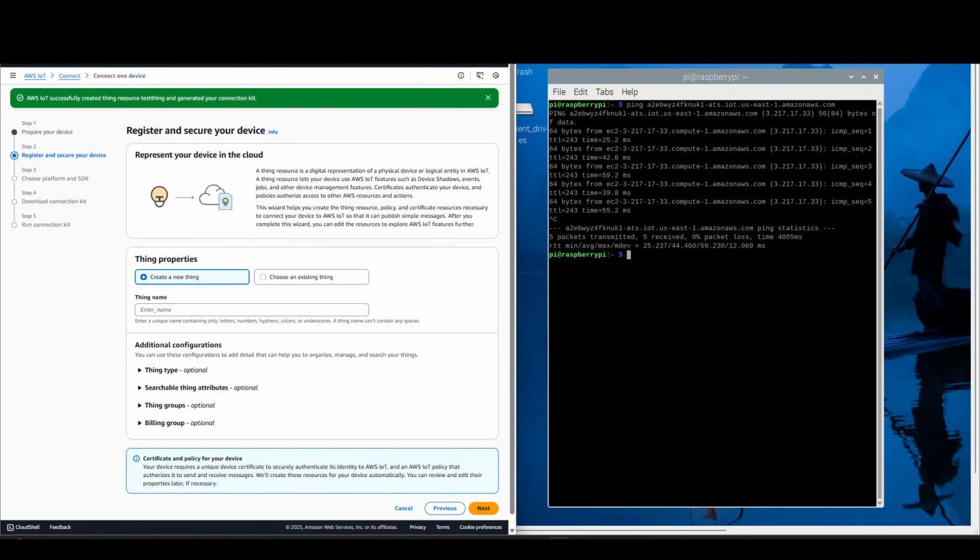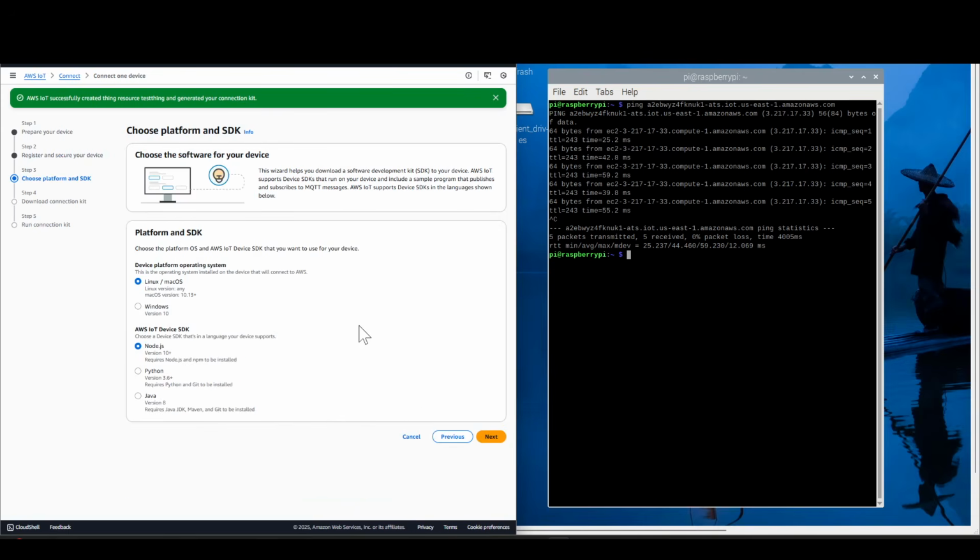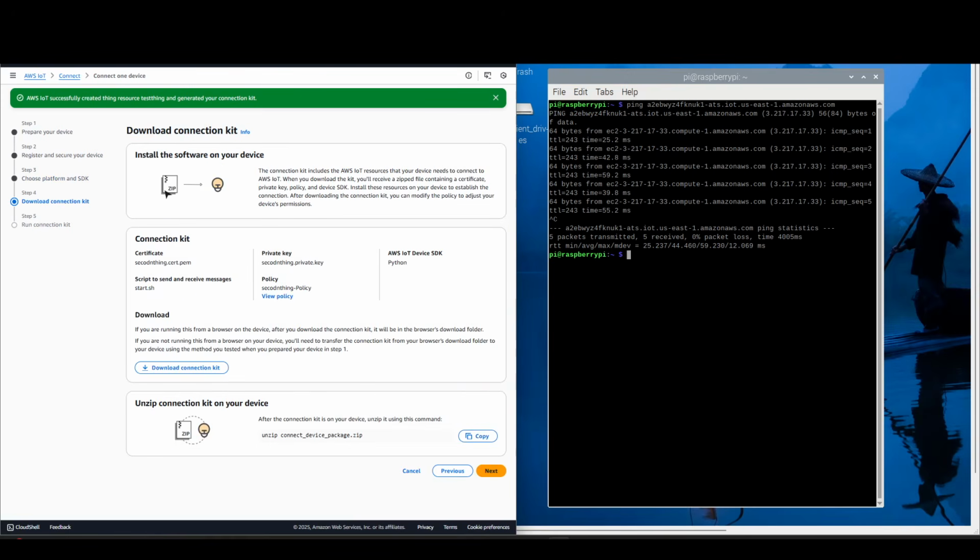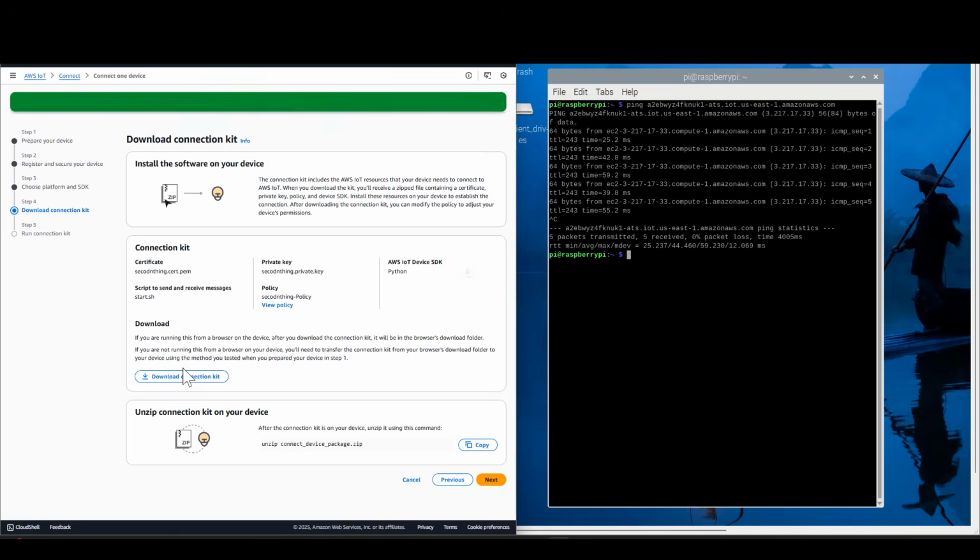Then the next thing is we need to put a name here, right? Let's go to next. Then, which operating system is on your device, because it prepares the SDK for you. Mine is a Linux machine. And then I like to go with Python. Python is also installed here. So let's go next. And then here you have the SDK ready to download. Let's download it.